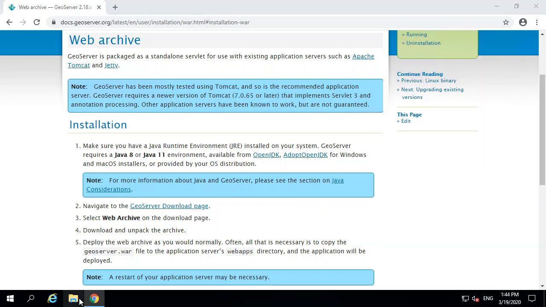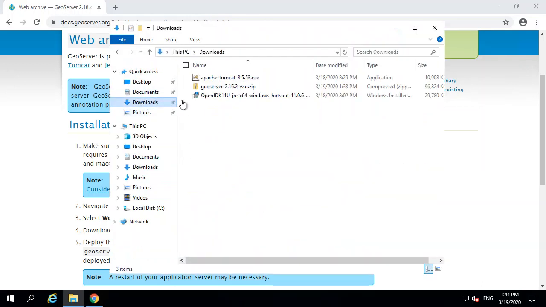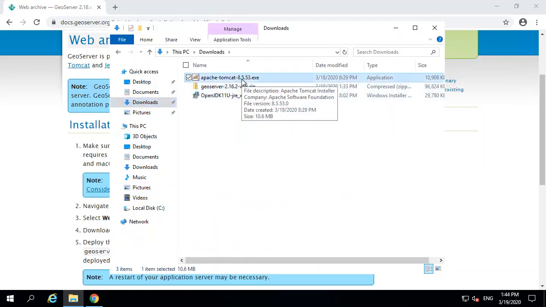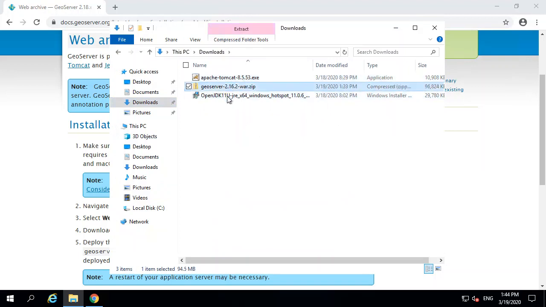And I've done that here already under download. So we have Tomcat, and I'm going to be using the latest of 8. There are later versions. This is what I found on the web for the current version. I've downloaded GeoServer, and again, this is the latest version, but this should work in future versions. And there's the OpenJDK, which I've already installed. Okay, so first step, I'm going to install Tomcat.